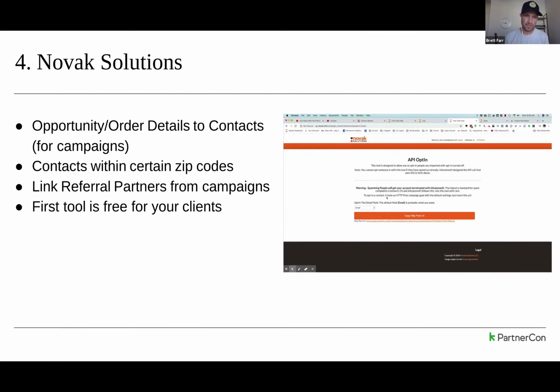So number 4, Novak Solutions. This one, which I've used a lot, is taking opportunity or order data and transferring that to the contact record. The reason you want to do that is for automation, for campaign purposes. For example, if you collect information on the opportunity and you want to automate something off of that, you can use these tools to push opportunity field 1 into contact field 1. And that then will allow you to automate based off of that.